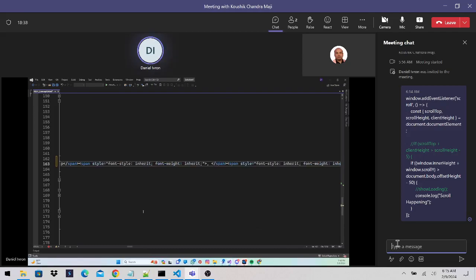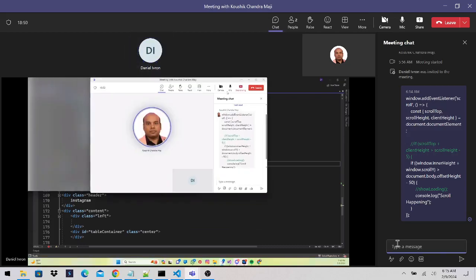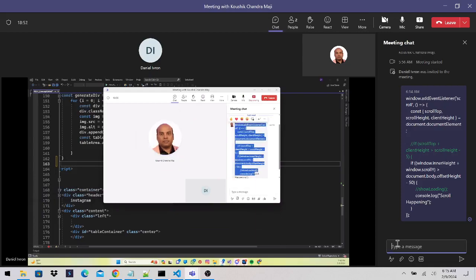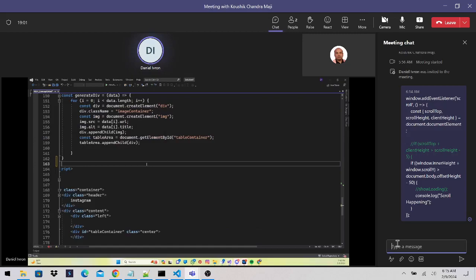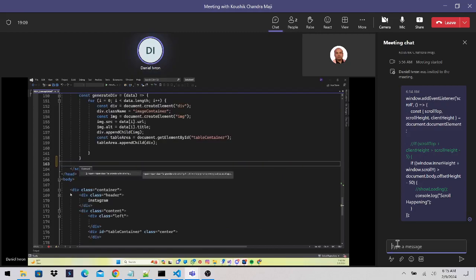Can you right click and copy? Open the chat window, select the string, select the content, right click, copy. Copy like this, and then come here and paste it. Still some old code is getting pasted. I have no clue. Okay, open a notepad and paste it there.